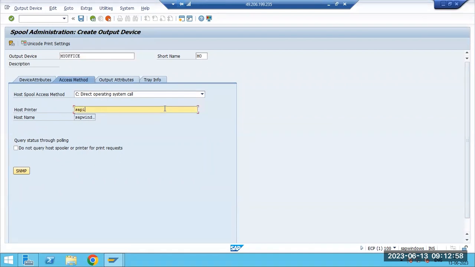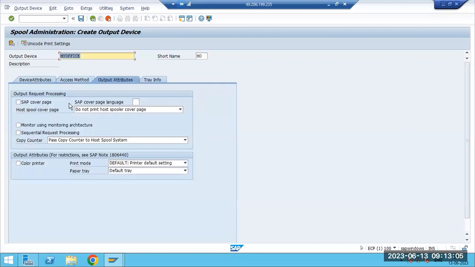What is the host printer? Maybe I can give our host as SAP Windows. Output attributes, nothing to change here, which means if it is a color printer, you need to type the color. What is the print mode? You want to print the paper on both sides or one side or in reverse order. So whatever print methods, you can use them.